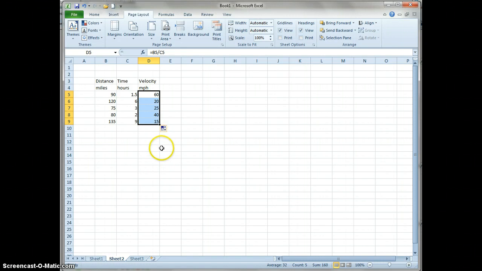The little square icon next to the fill, the autofill options, gives you a couple of options when you click on it. You can either copy the cells as is, you can fill with just formatting, or you can fill without formatting. And we'll get to specific examples of that later on in the course.